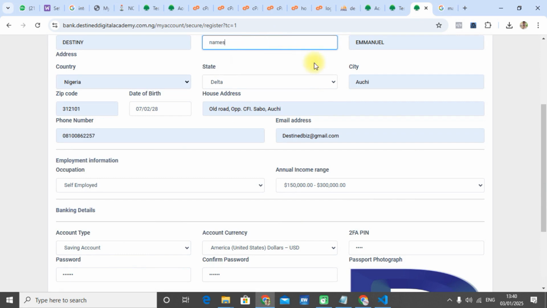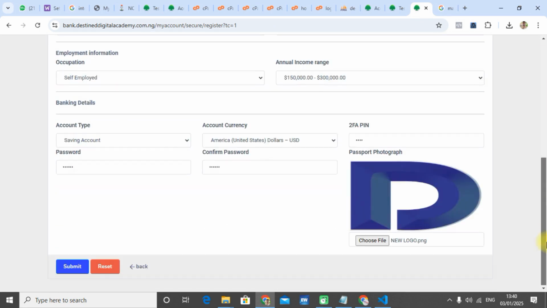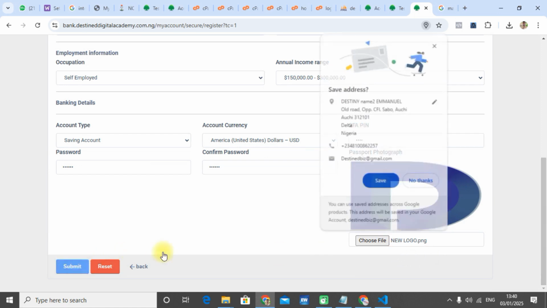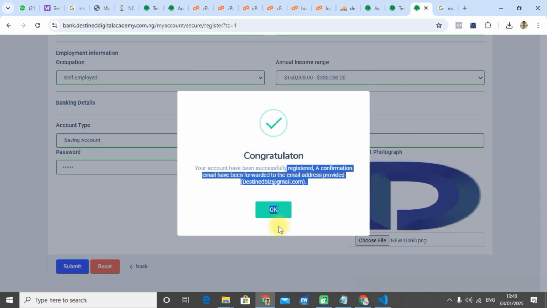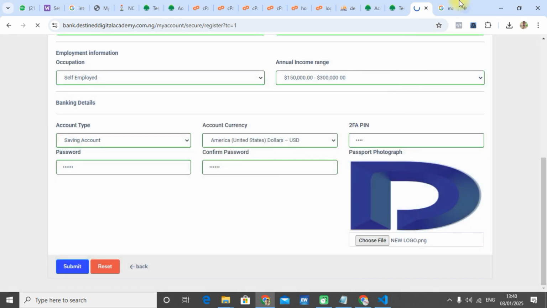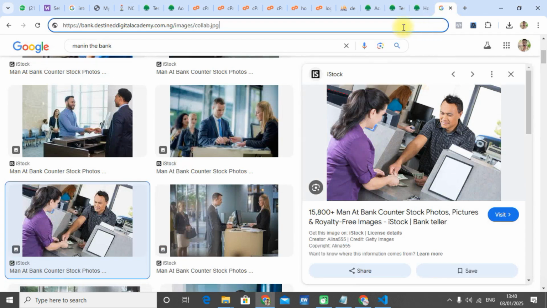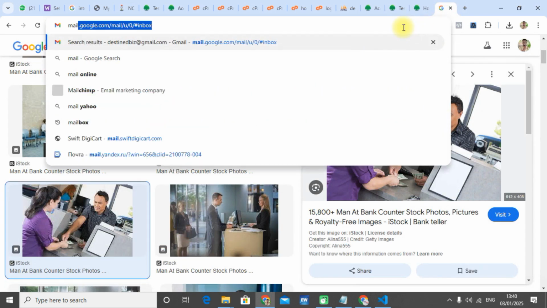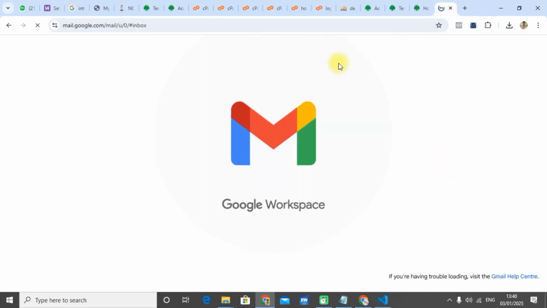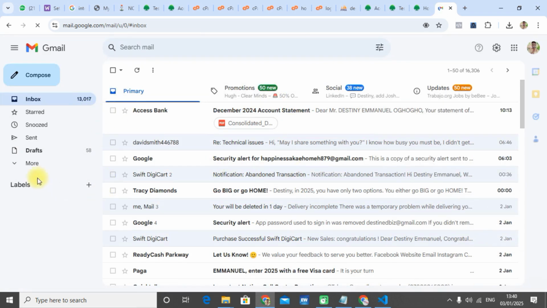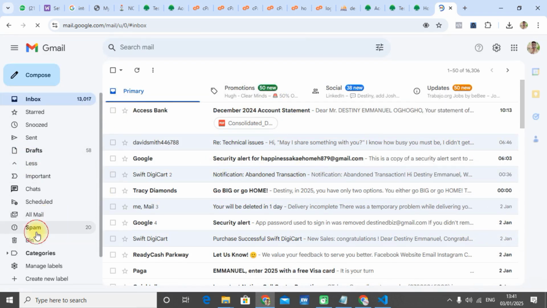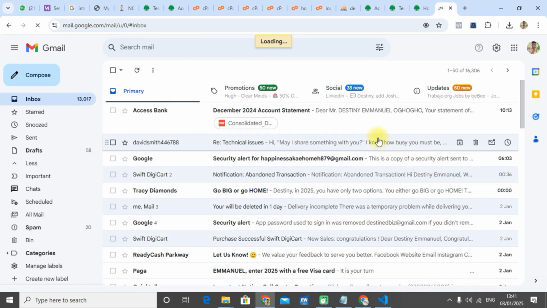So we need to fill this part here. Let's use name 2. Let's submit. No thanks. So account has been created. Now let's go check our email to see our account number. So let me go and open my email now. It should be on the spam box because this is just a new email we created.